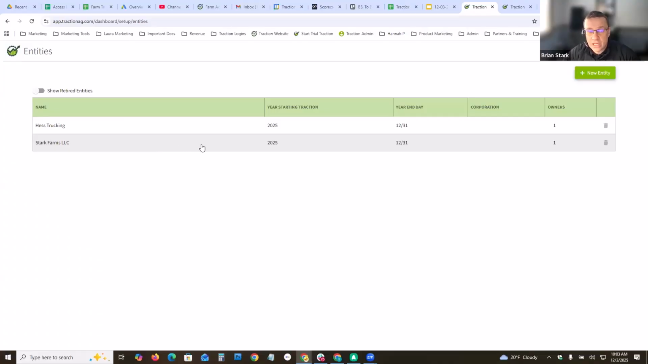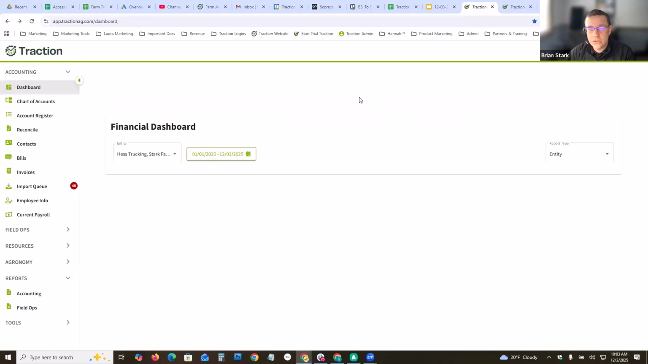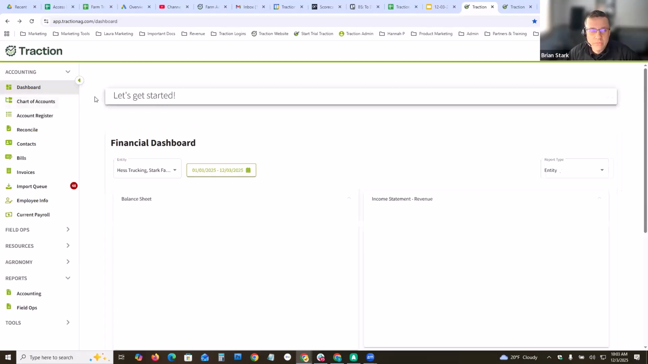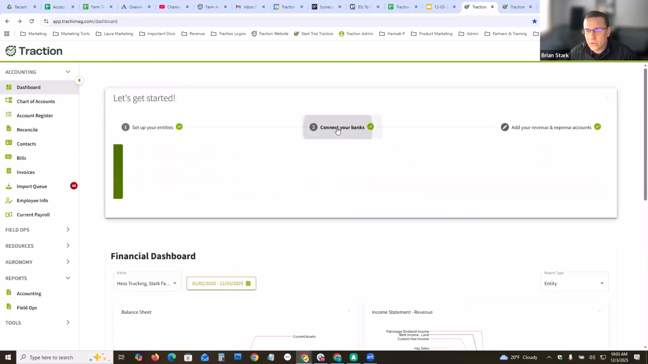Each of these entities has its own set of books, its own balance sheet, its own income statement, Schedule F. So it's the full thing that you get with that entity. And the cool part about Traction is that you can combine these entities together on reports. So if you want to look at one balance sheet for all the entities, it's very easy to do that with Traction.